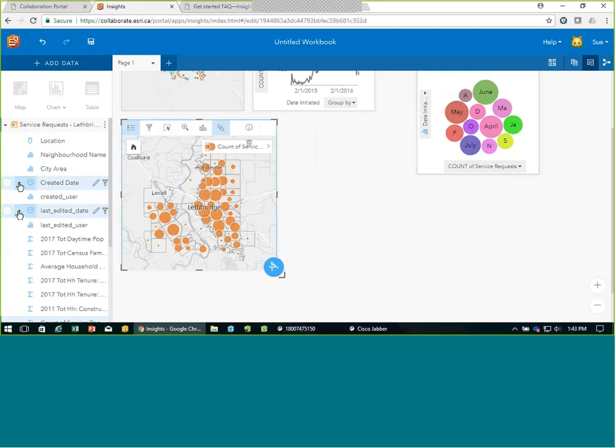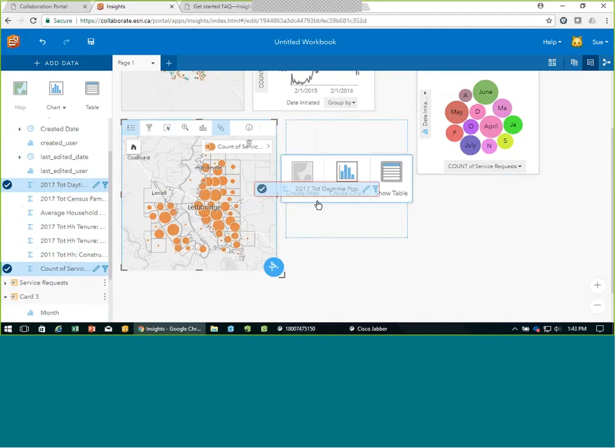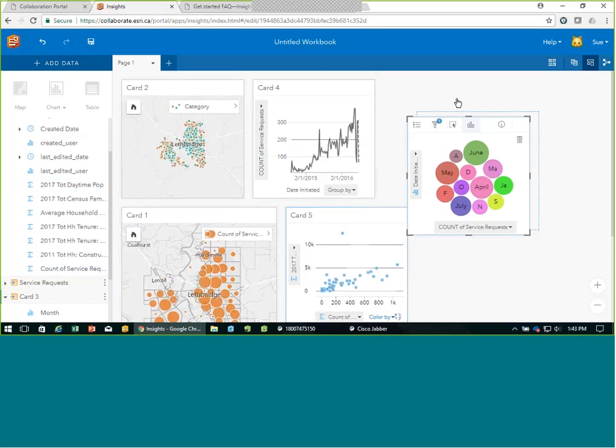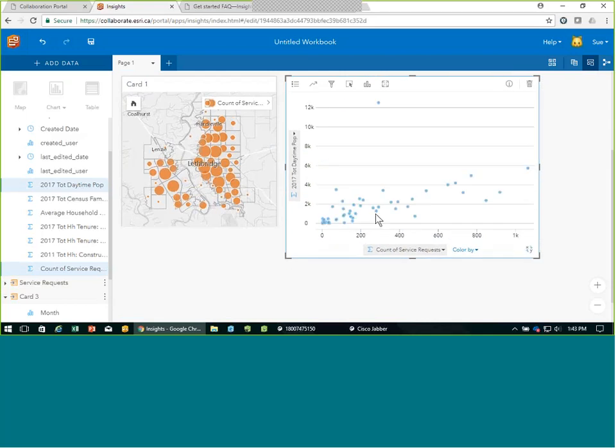I can then look at more variables. So I can look at the count of service requests and, let's say, the population. I'm going to create a new card that's going to use a chart and just rearrange my real estate here a little bit. So this is just plotting on this simple scatter plot the daytime population and the number of service requests. That's pretty obvious there's a relationship. It's not a huge correlation. You do have these statistics where I can chart the polynomial and get the R-squared value.